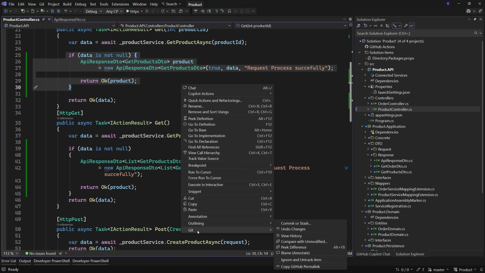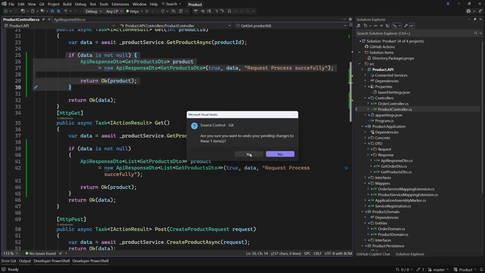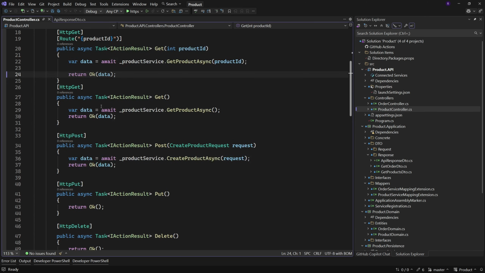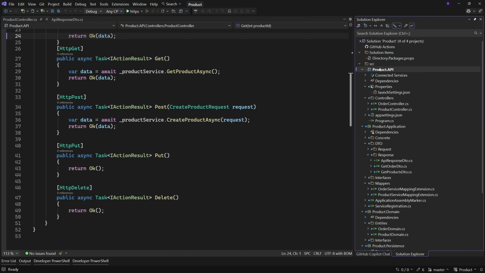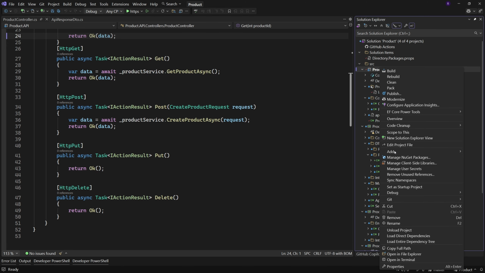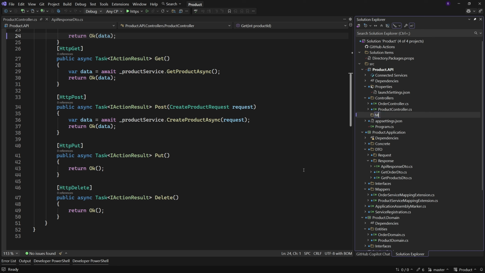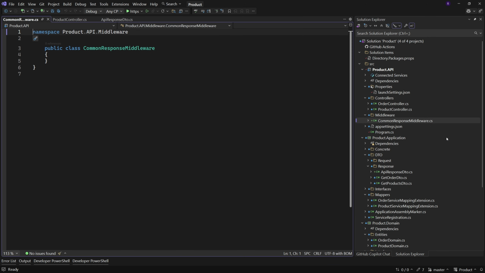I'll revert these changes. I'll simply use undo changes so that it reverts all the changes. And then I'll stop my code and create a new folder inside my API project, and give this folder the name Middleware. Now inside this Middleware folder, I'm going to create a class file, which is my custom middleware, or I should say a common response middleware. Again, naming convention doesn't matter. You can give whatever name you want.